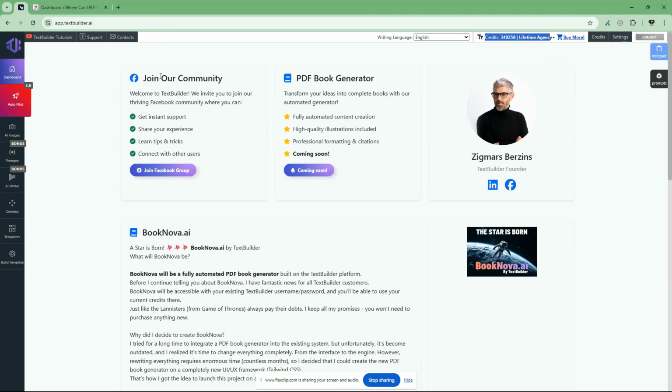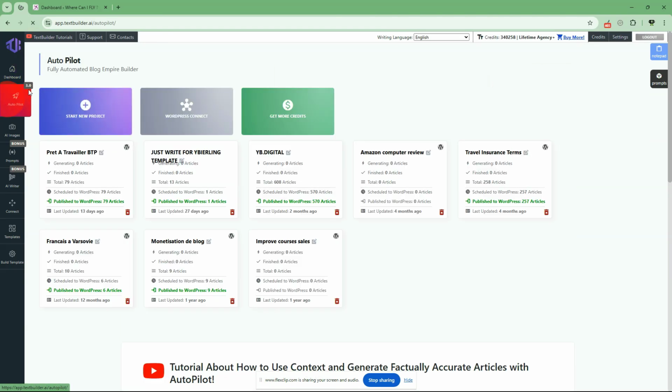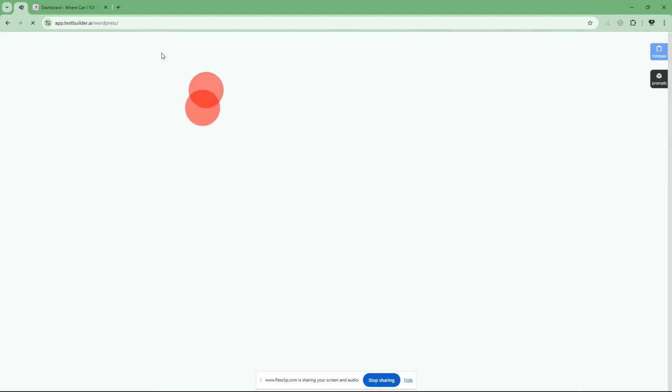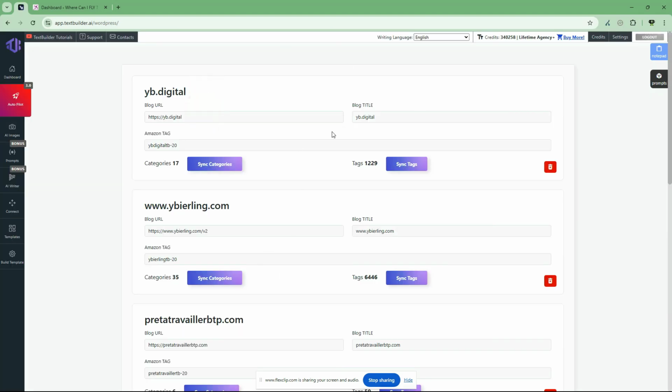Once you're logged in, head over to the Autopilot section of TextBuilder and click on the WordPress Connect tab. Here you'll see a list of all the websites already linked to your TextBuilder account. If you haven't added your website yet, you'll need to do that now.